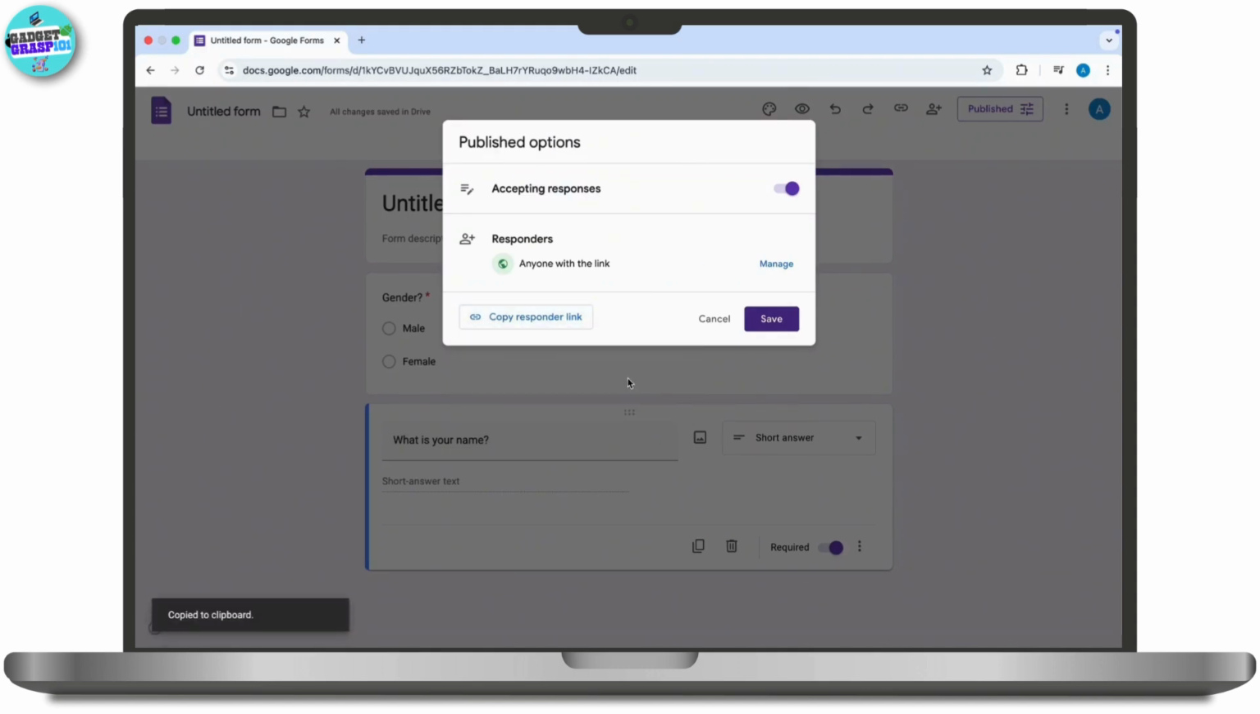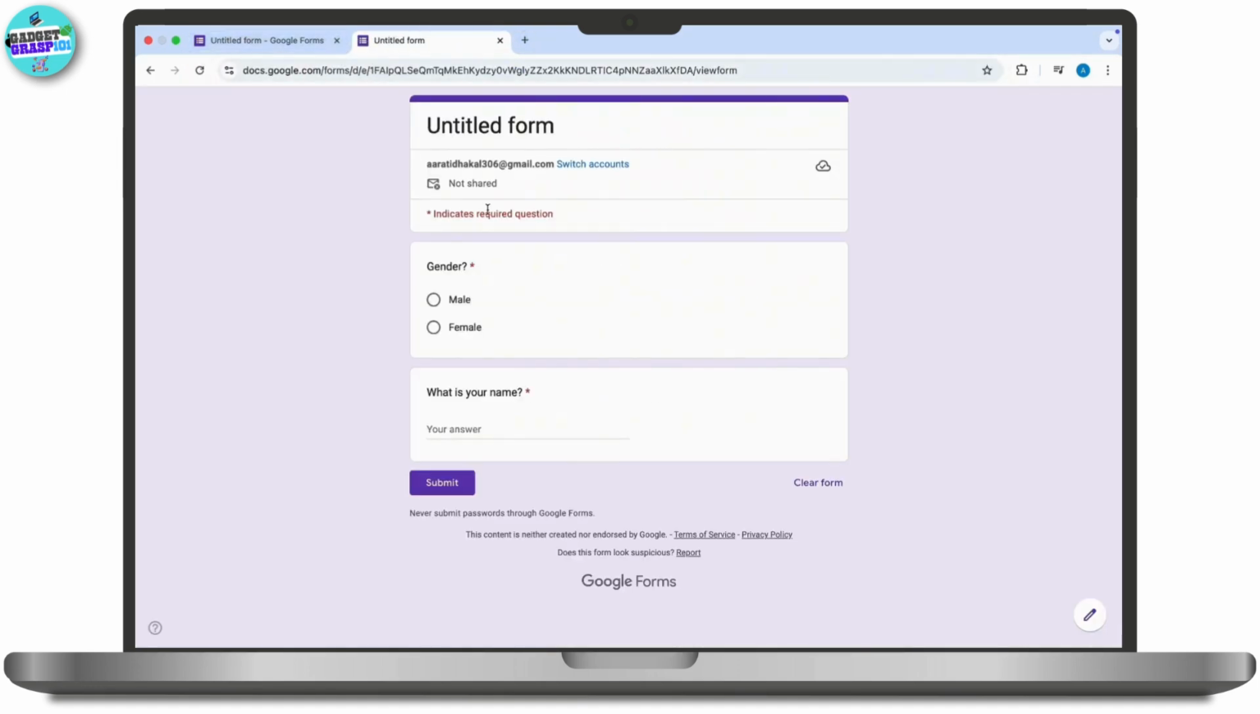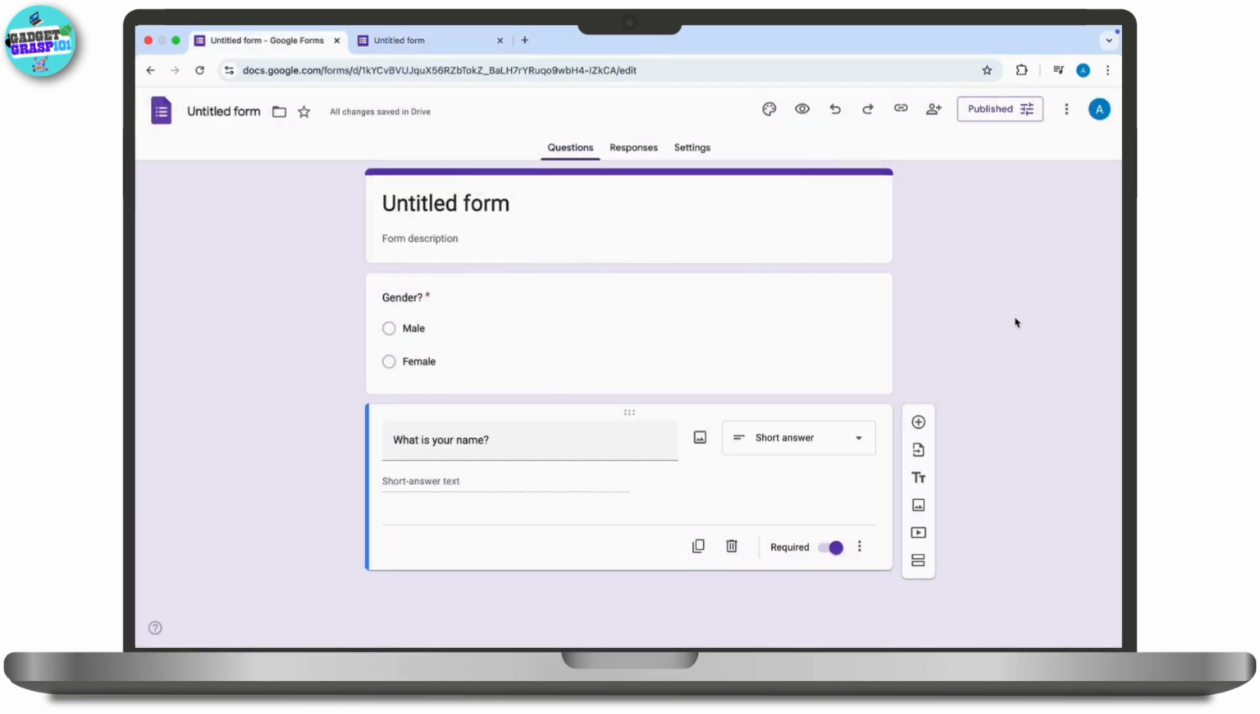Once you copy the responder link, open a new tab, paste this link, and navigate to that untitled form. And here you can see the question we just made has been made mandatory.